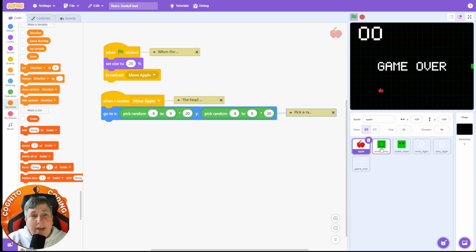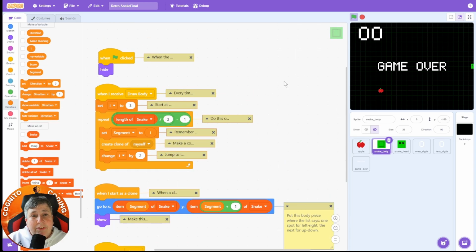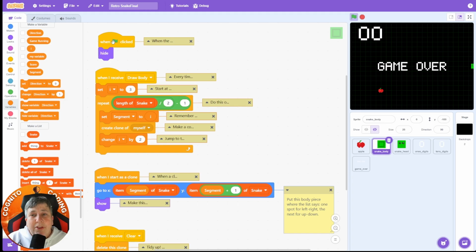If we look at our snake body, let's just scroll up a minute. Once again, the first thing we want to make sure of is that when we restart the game and click on that flag, the body is set to hidden. Then when we receive a message called draw body, this is where this part kicks in. So every time we get the message draw body, we get a part of our clone. Every time the head moves, this redraws the whole body from scratch using the list.